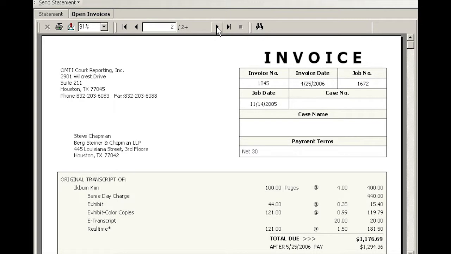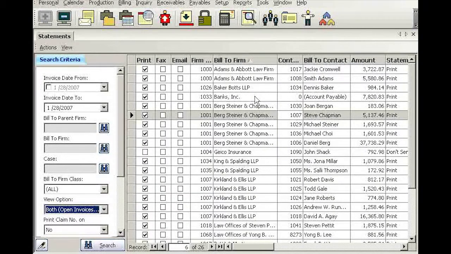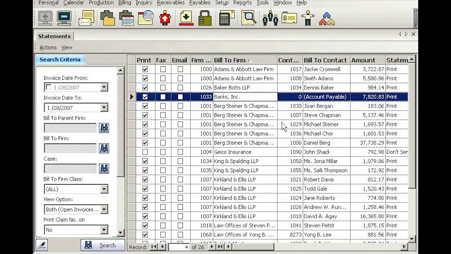At this point, to print, fax, and email these statements that are all selected, simply right-click and then click the function called Send Statements. Now there are a couple settings that you should be aware of in the firm profile that affect how you print statements. So let's go take a look at that.